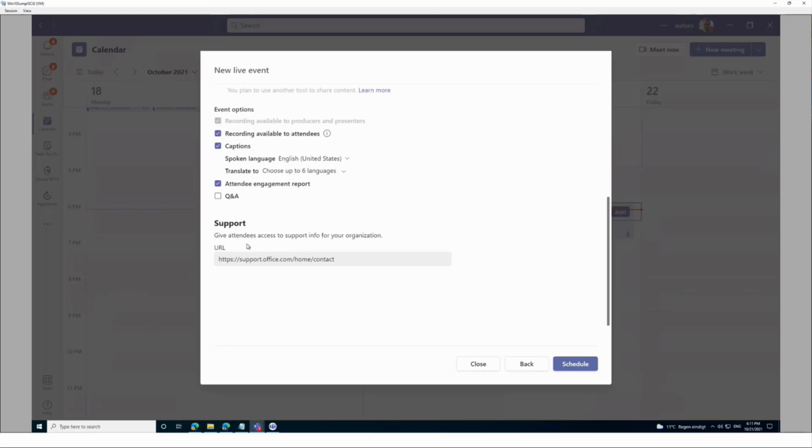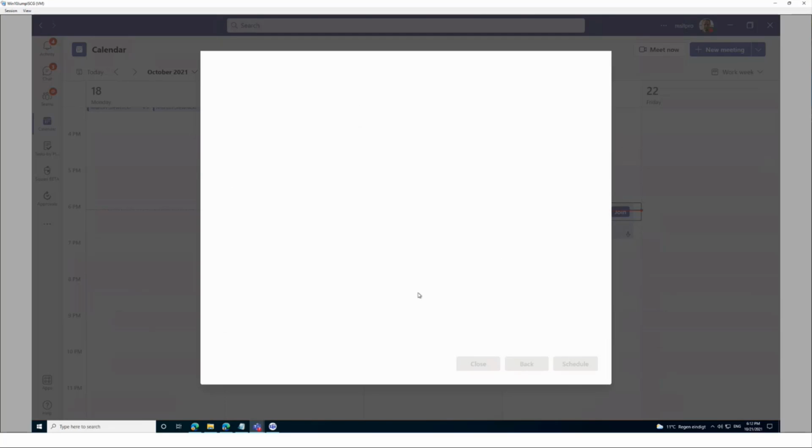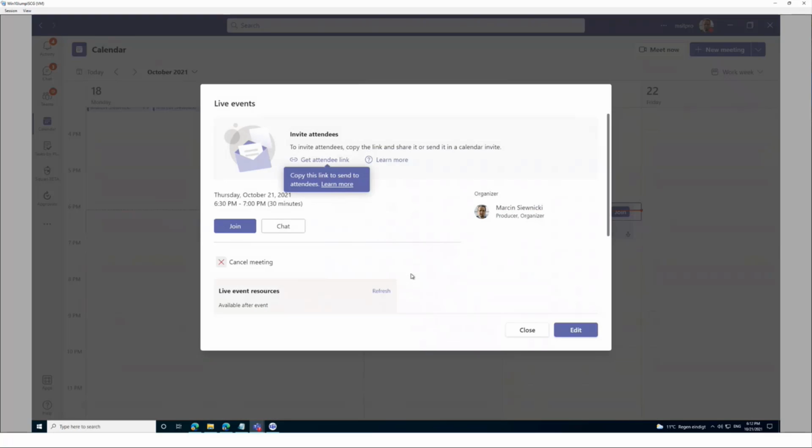Then options are quite different, because I can select if I want the Q&A panel or not. If I want captions, and it's in German, Chinese, and some popular languages. I can see if attendees will get the recording or not. If I don't want to enable recording for attendees, I can disable that. And well, in fact, that's it. There are no other options for live events.